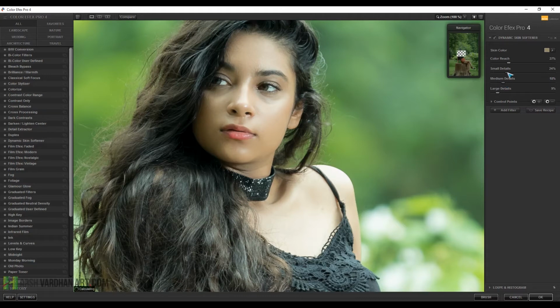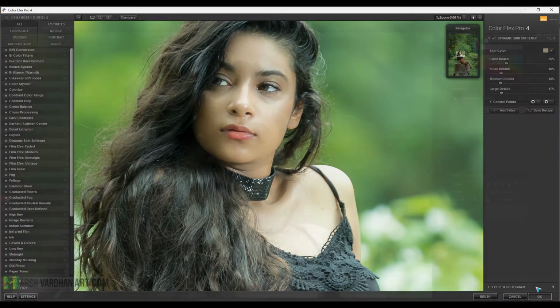So I think this one is a little bit okay, and I think this one is fine. You can fine tune it according to your desire or your liking. Okay, and you can see the difference by pressing this compare button, which is over here. So this is before and this is after. Okay, and once you are happy, press OK.